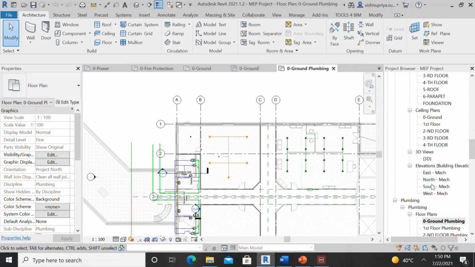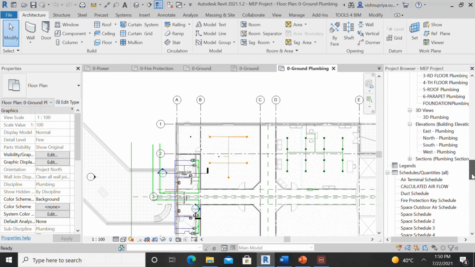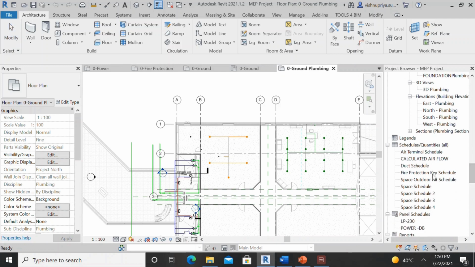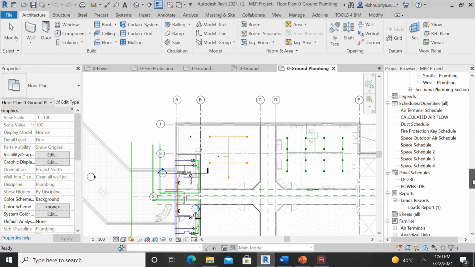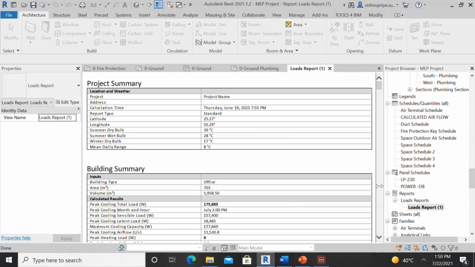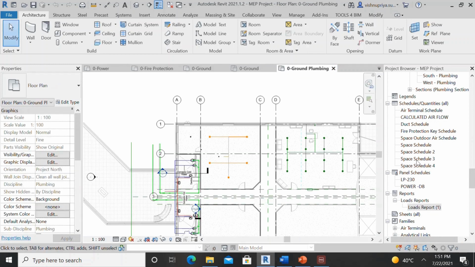So all the services you can create separately, and you can tag them, and you can create the quantity takeoff, material takeoff, and cost estimations. And you can see here the DB panel schedules, and the heating and cooling load report. That means calculation is also possible over here, and we can create different types of families. So basically once the architecture is ready, you can link it and do all the MEP services over here.